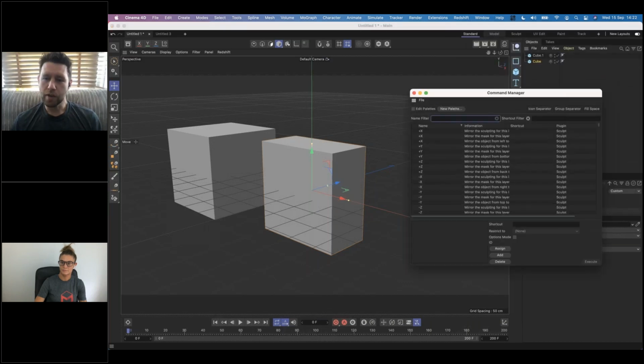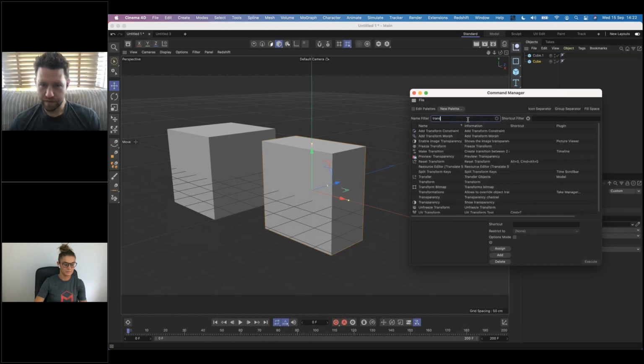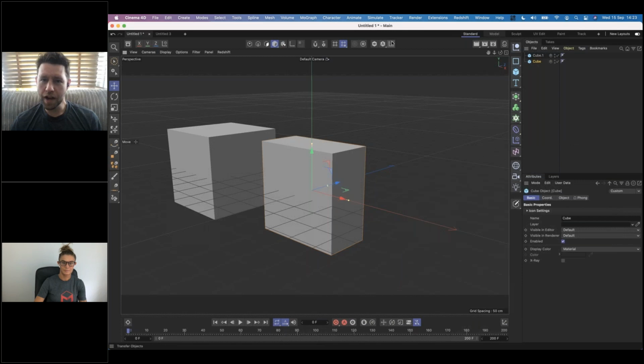Command manager, there it is. So if you search for something that you use all the time, I'm trying to think what I use all the time. Transfer. That's quite a useful tool. And you can click and drag and plop, there it is. I now have my transfer icon over there where I want it, which is, again, super useful.